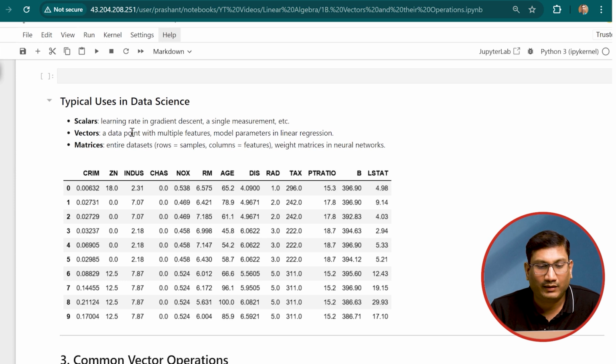Vectors are data points with multiple features, or you can have the model parameters. You remember the beta coefficients, that beta hat which we calculated by multiplying x transpose x, taking the inverse, and then again multiplying it with x transpose and y. That beta hat is essentially a vector. So that will contain all the beta coefficients for each of the features in your linear regression problem.